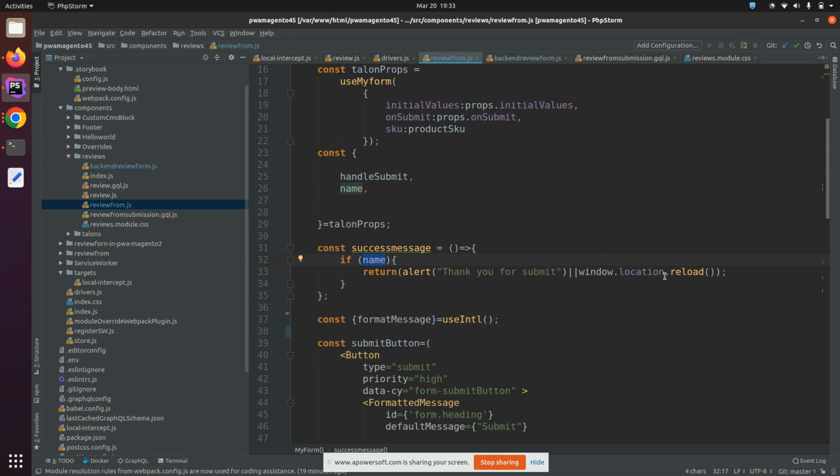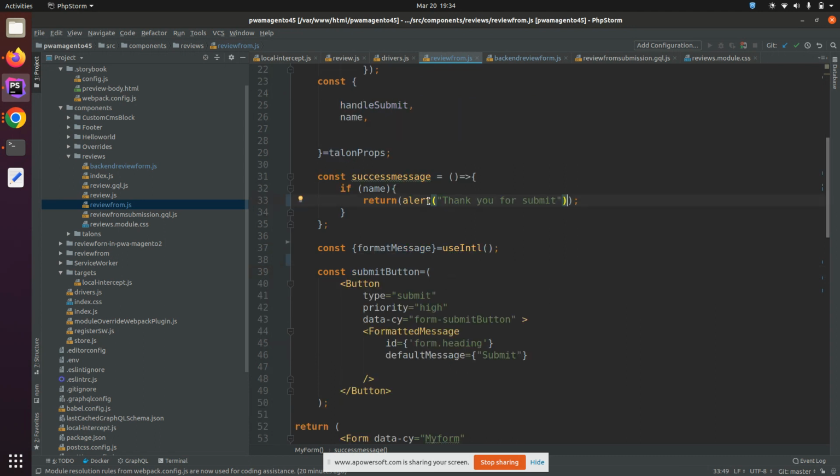If the window reload page is not there, the data will be displaying there itself. I'll show you. So I'm just removing this content. So here the content is only returning the thank you for submitting the data.